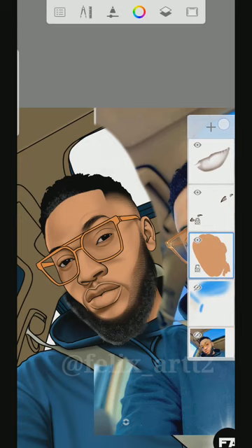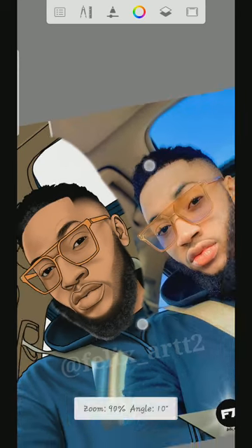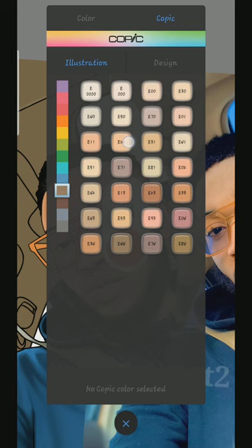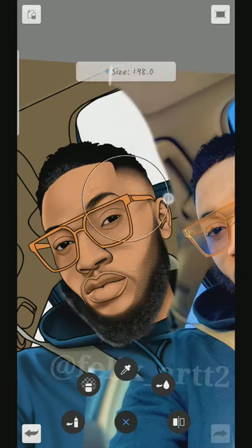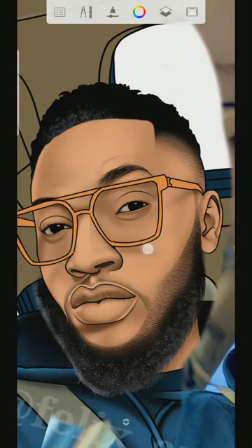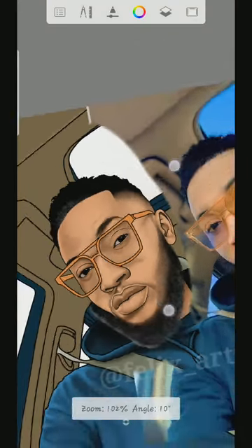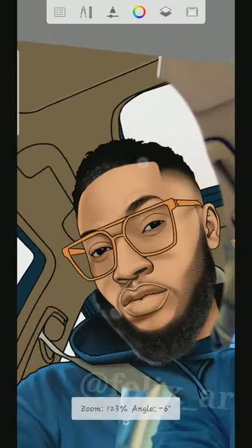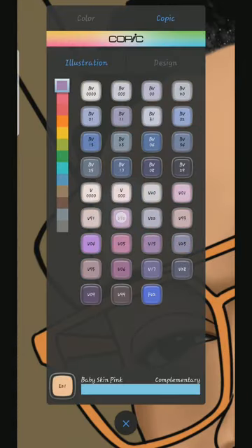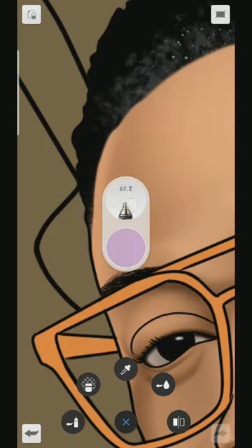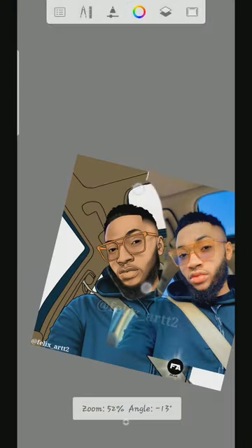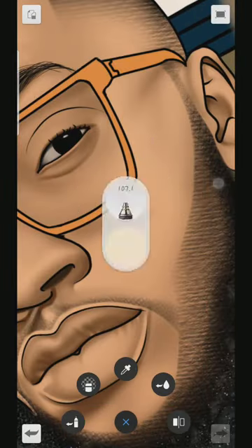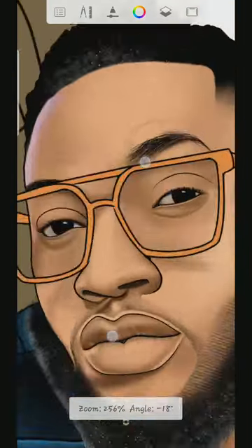So first, I'm going to go to this foundation and open a new layer. So once I open it, then I'm going to use E21. Then I'm going to use flow airbrush. Then go back to the other, then use E50.